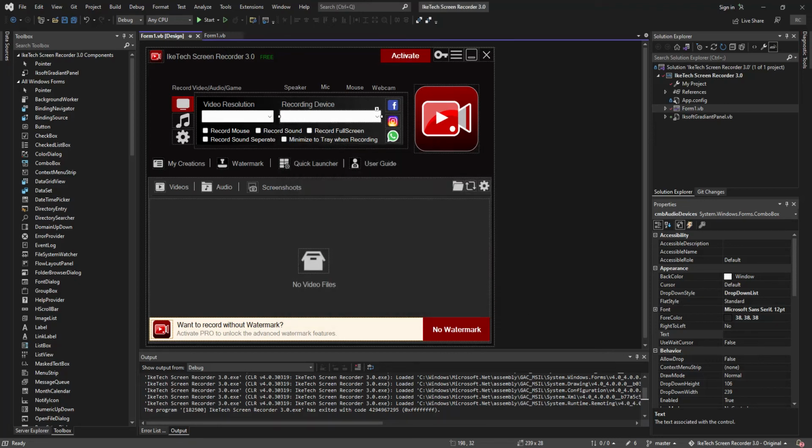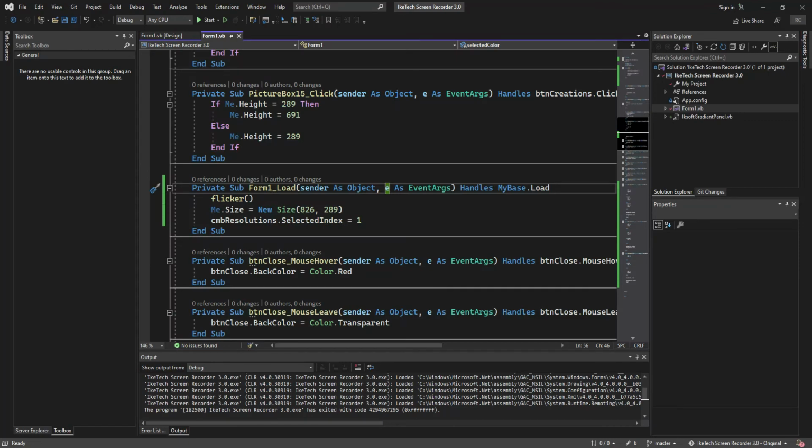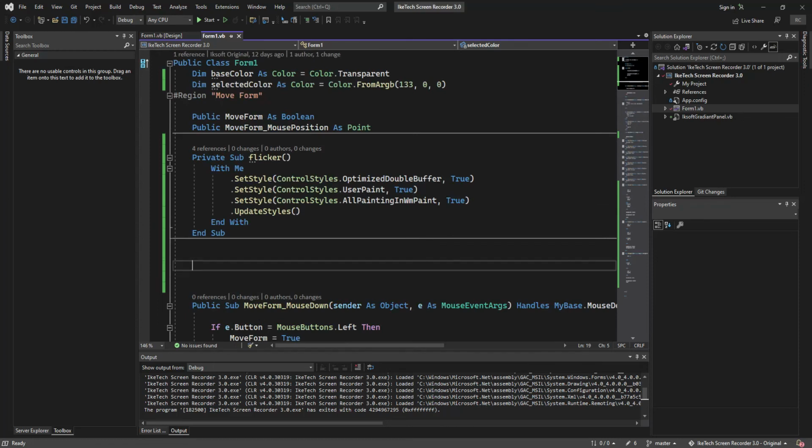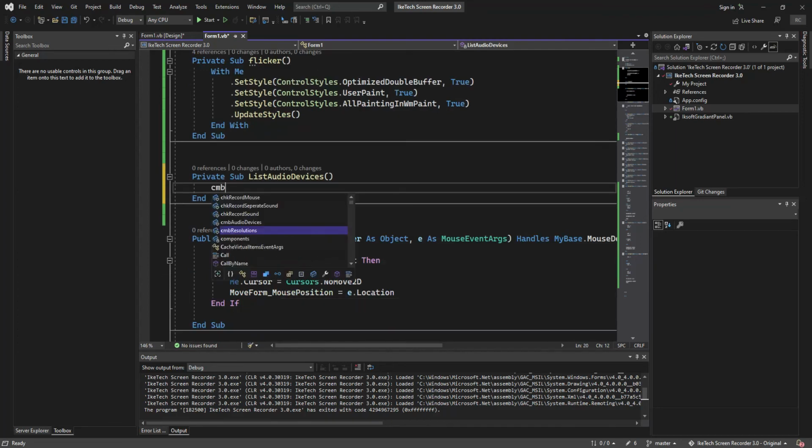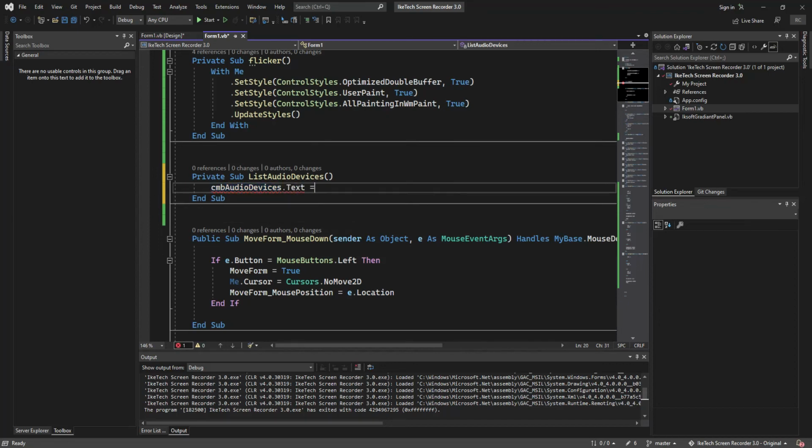Excellent. Now let's see how we can solve this. I'm just going to create a new statement again, and I'm going to call this private sub list audio devices. That is the name. I'll give it that. The CMB audio device dot text, I'll do that later on, so you don't have to worry. We will be keeping the reference of it in our settings.